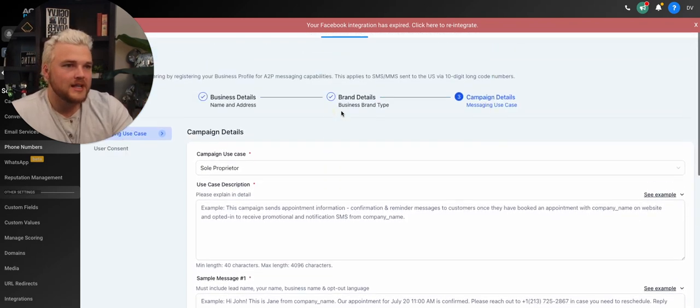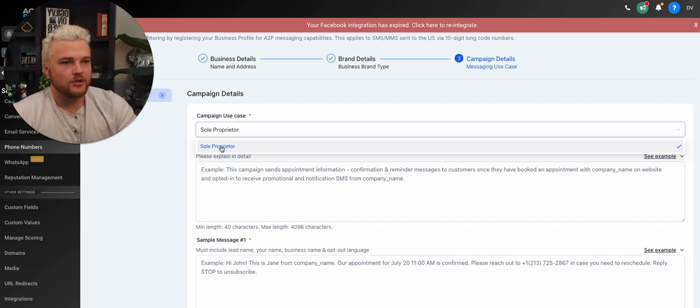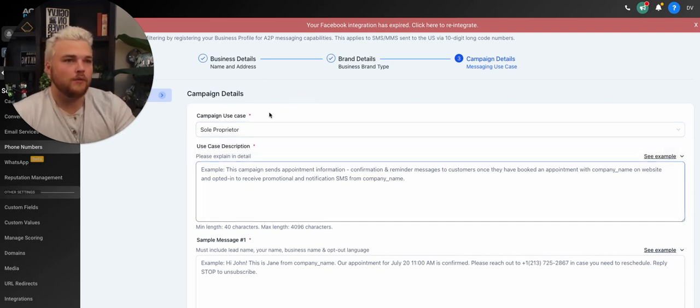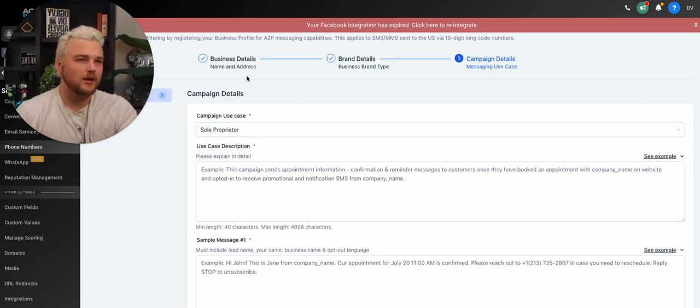Okay, so now on this screen right here, it's campaign details. So select a campaign use case, which for me, it's only showing this one. For you, hopefully it only shows whatever the one you selected I think on the previous page.